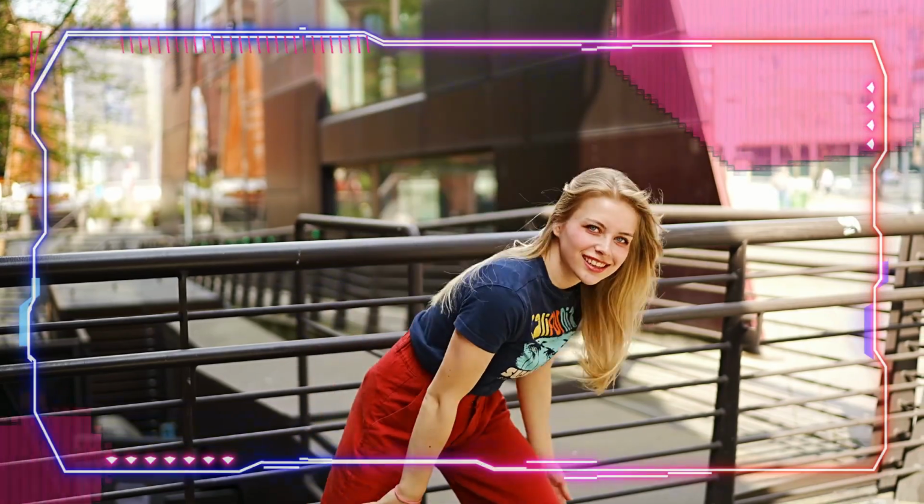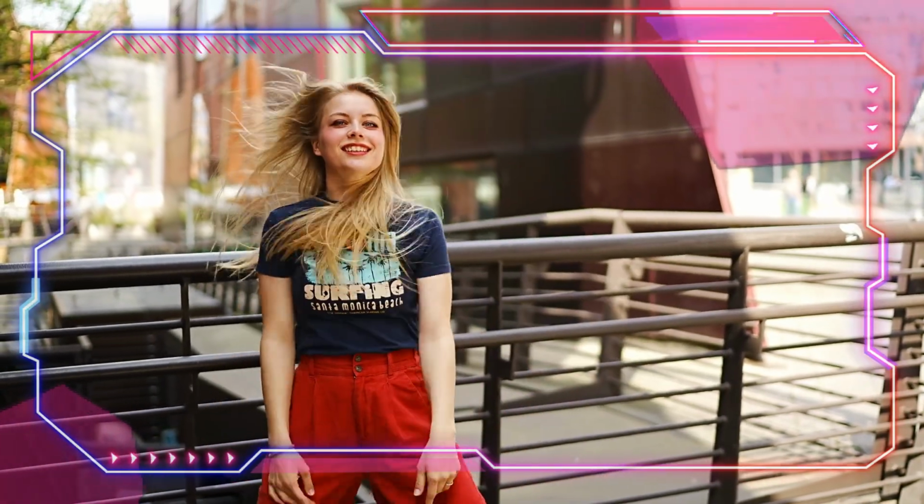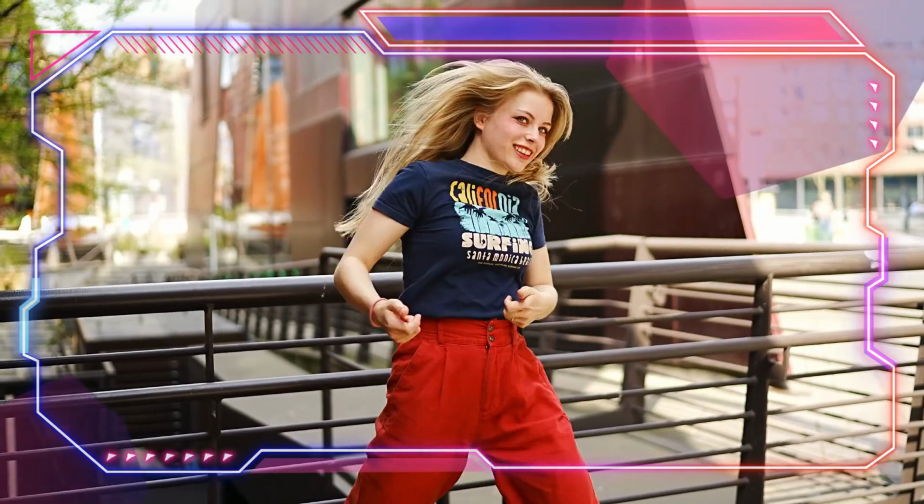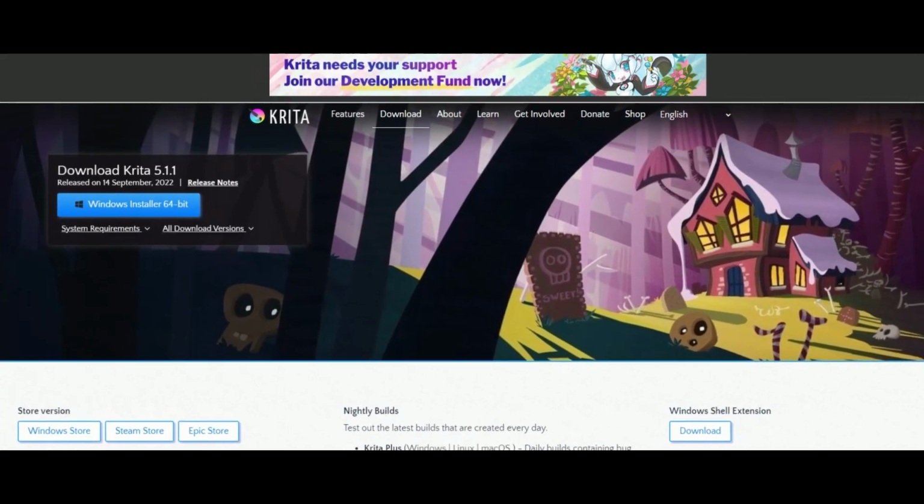But Daniel, that's not good enough for me. I want to animate this and save it to a file instead of that janky process. This is where Krita comes in.